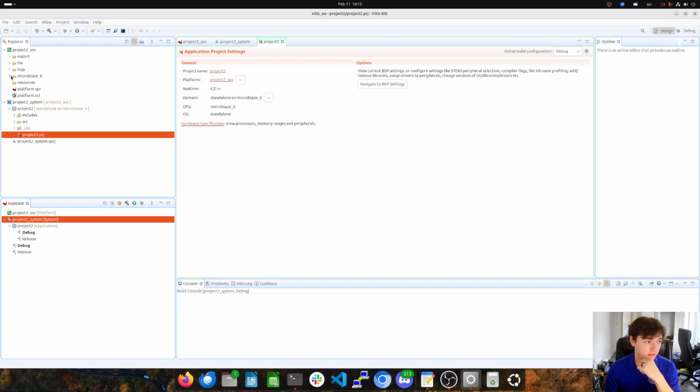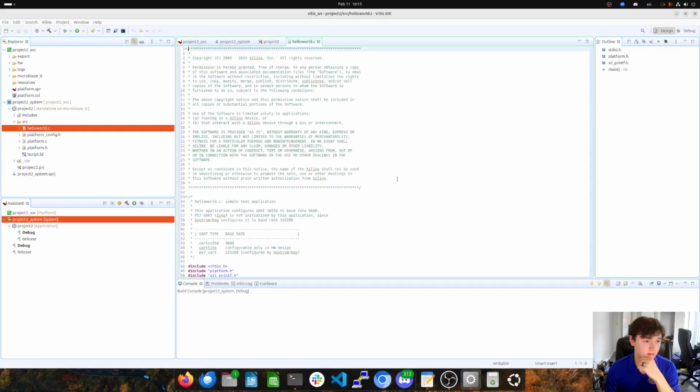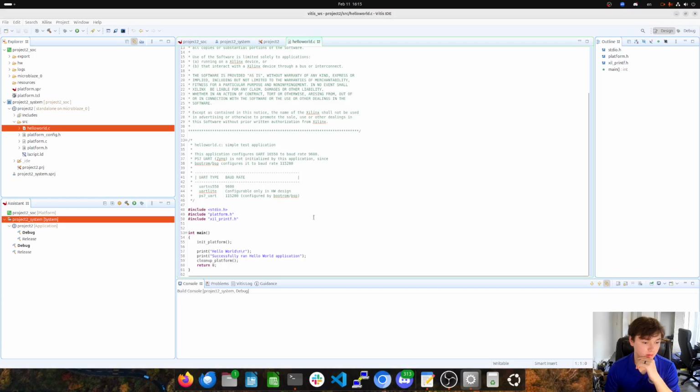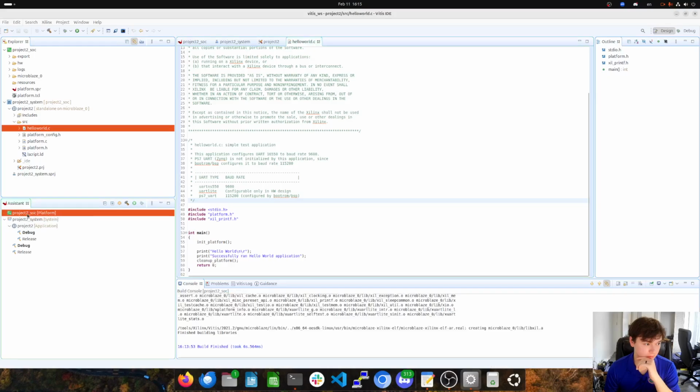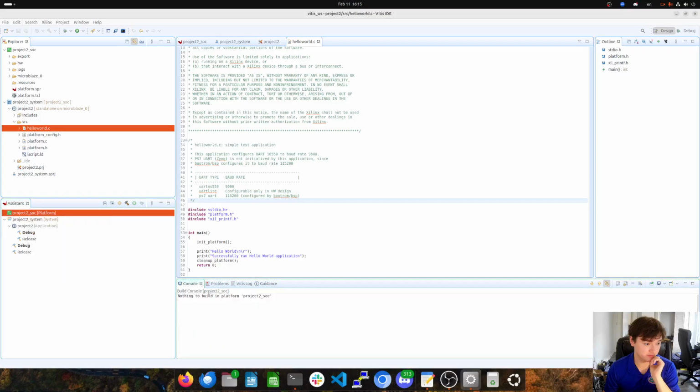All right. So now we have loaded up a bunch of the C code that we're going to program onto our Microblaze. We can see that by clicking on source and then hello world.c. This is the entry point to our system. So all you have to do is essentially click on the project 2 platform, click build.